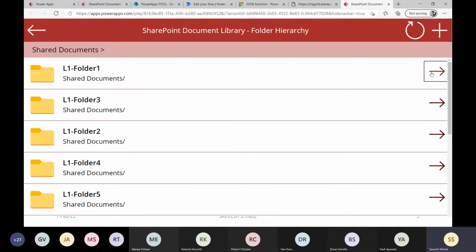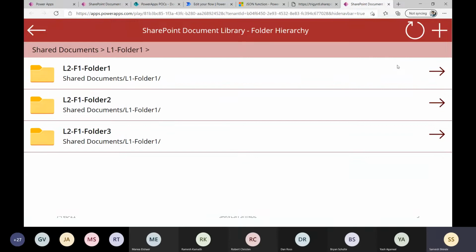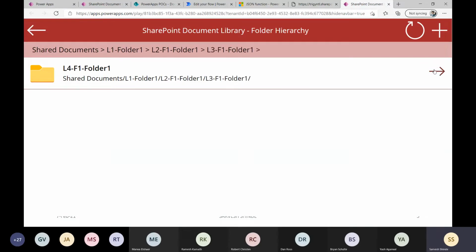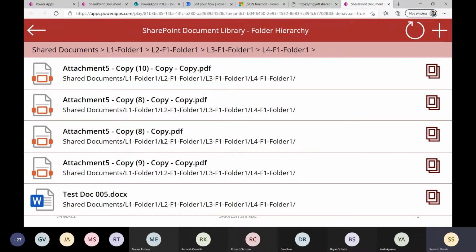Let's say if I click on this, I can go to any level of folders wherever I want. I can navigate to it and I can see the documents. I can open the document from here. I can see the metadata of the document.